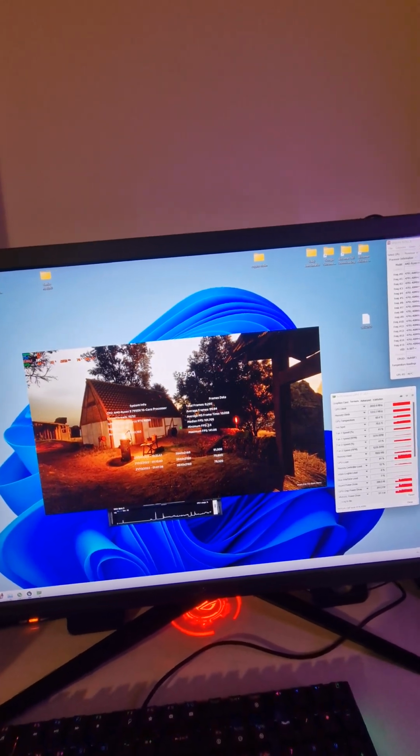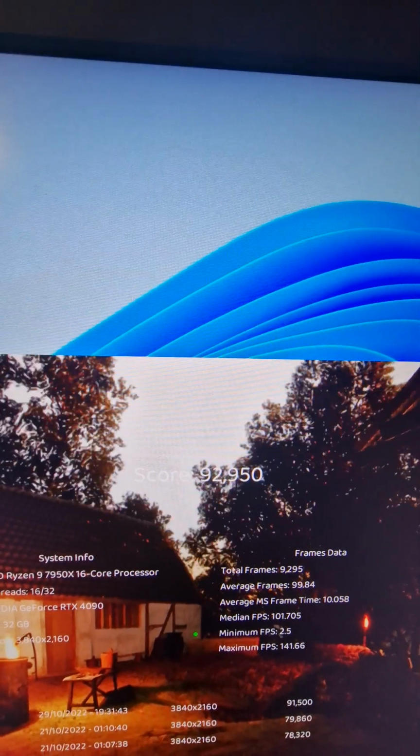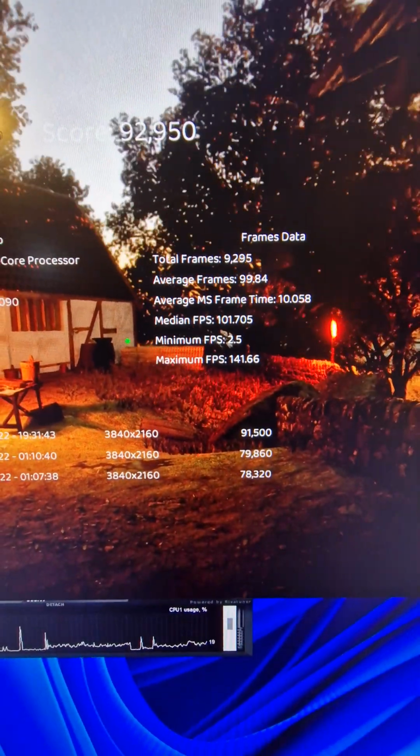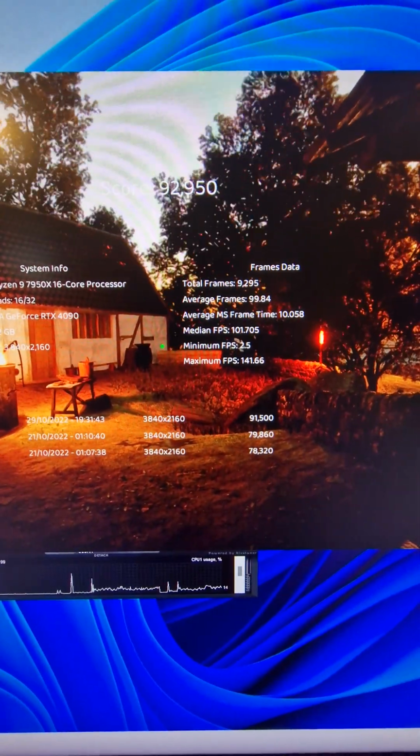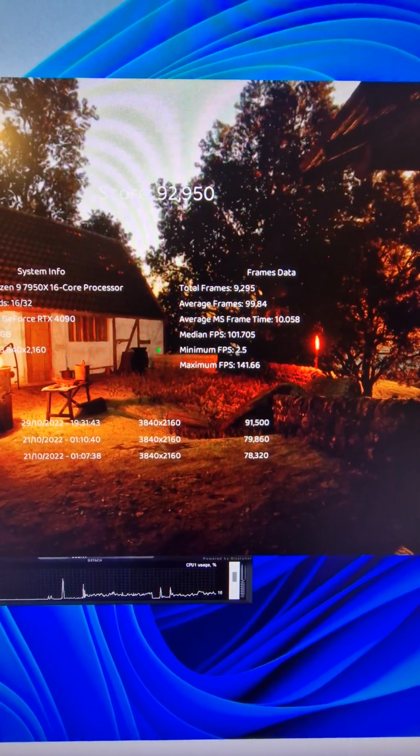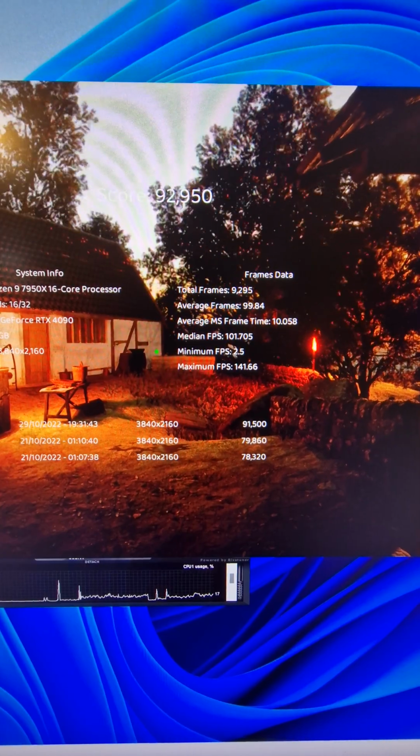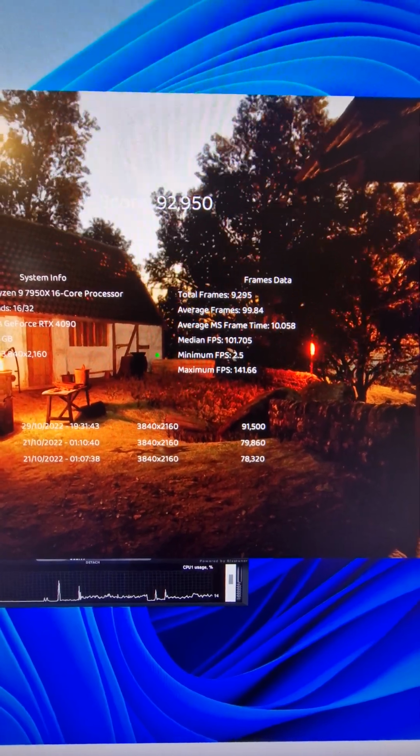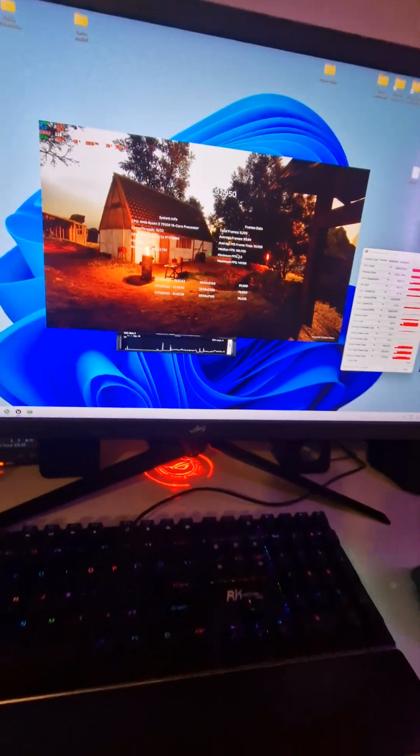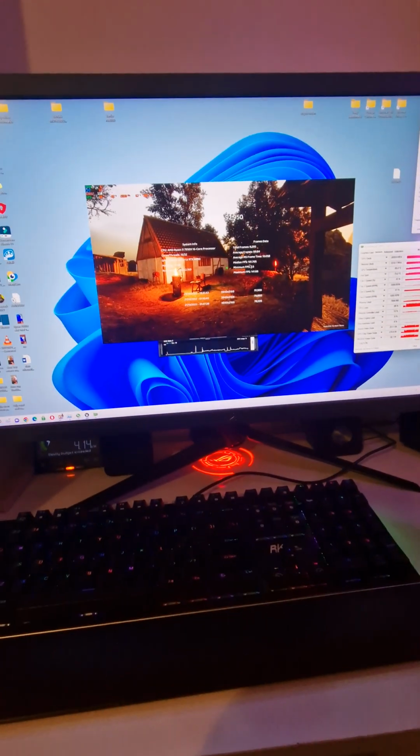Right, so it's finished now. Score 92,950. That's in stock settings. That's the stock settings. Interesting.